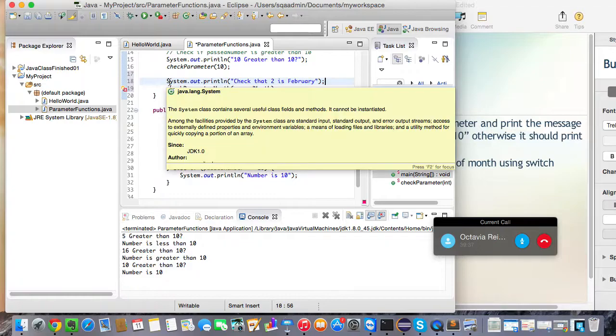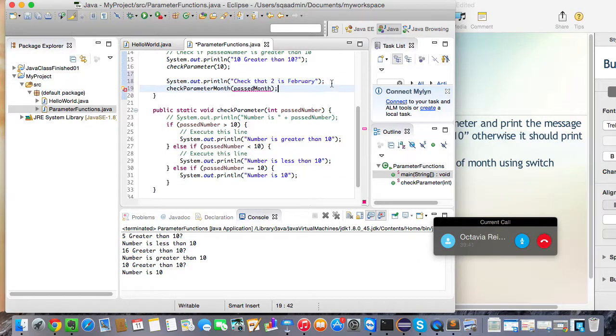So I pretty much sent a system out print and said, check that 2 is February. So you guys should all be fine with sending that one. Now this one, it's going to have an error because we never had a past month. So if you just type check parameter month and then past month, I want to show you how you can use Eclipse to help you along the way. So let me know where everyone's at that point.